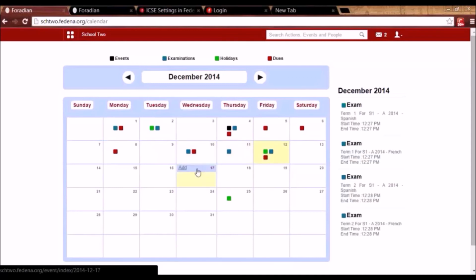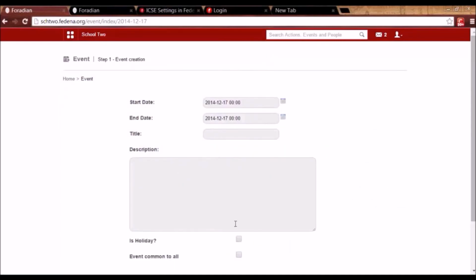You can even go to event creation module from calendar itself. So you can see I'm hovering over this cell and I'm getting this option to add. And when I click on add, I get the same screen of event creation.